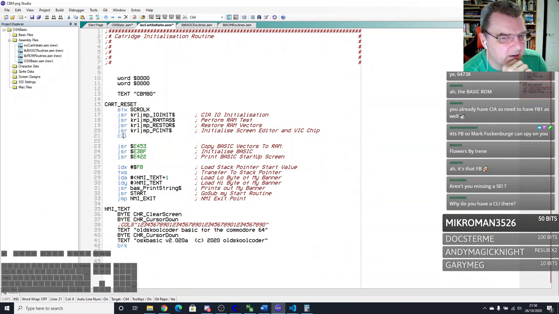Why here? Because this, that, and the RAM vectors, that's where they're all the jump vectors at 0300 onwards. So the IRQ is at 0314 and 0315. So there in that routine, when you look, you'll see that it says SEI. So you have to set it when you come back out.